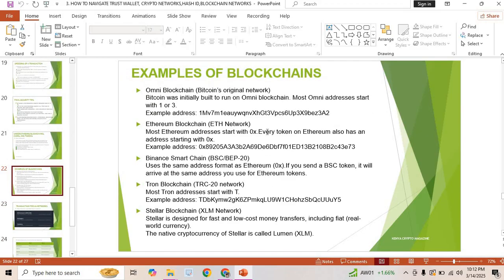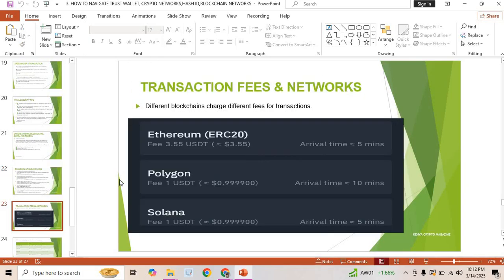Perfect. Basically, these different types of blockchain, or what we called initially their networks. So we have the Omni blockchain, the Ethereum blockchain, the Binance Smart Chain, or what we call the BEP20, the Tron blockchain, the TRC20, the Stellar blockchain. Do not worry, all of this we will interact with. And different networks have different transaction fees.